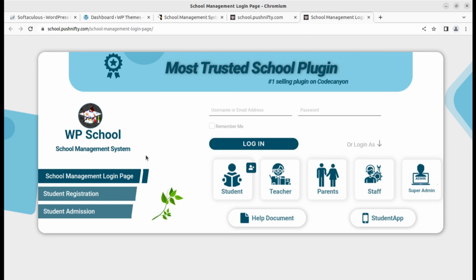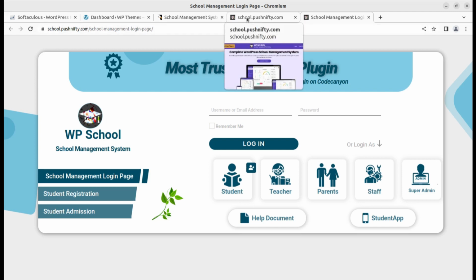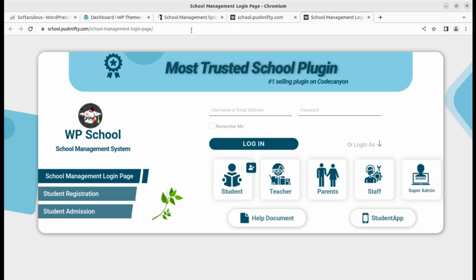In this video we are going to overview a very popular and most trusted school management system plugin. Yes, it is a plugin through which you can manage your complete school, either you are making it for yourself or for your client. This is going to give you a complete solution, and I'm going to give you a complete overview of this plugin in this video itself. So watch this video until the end.